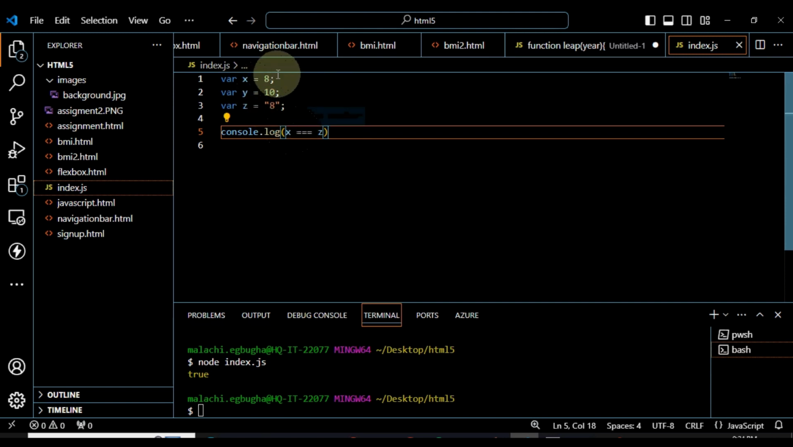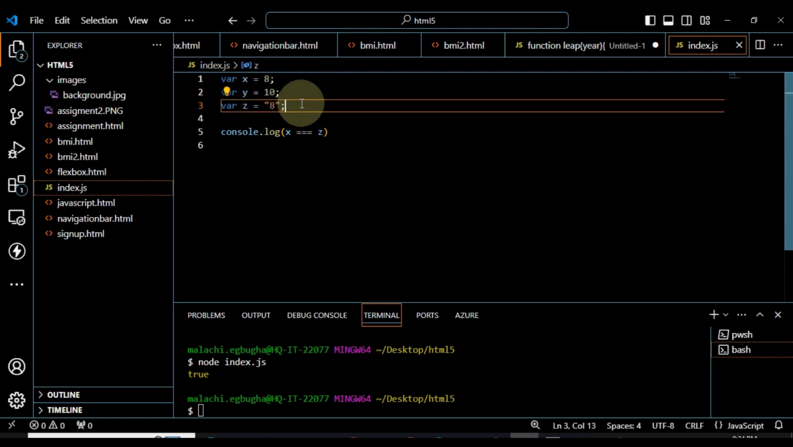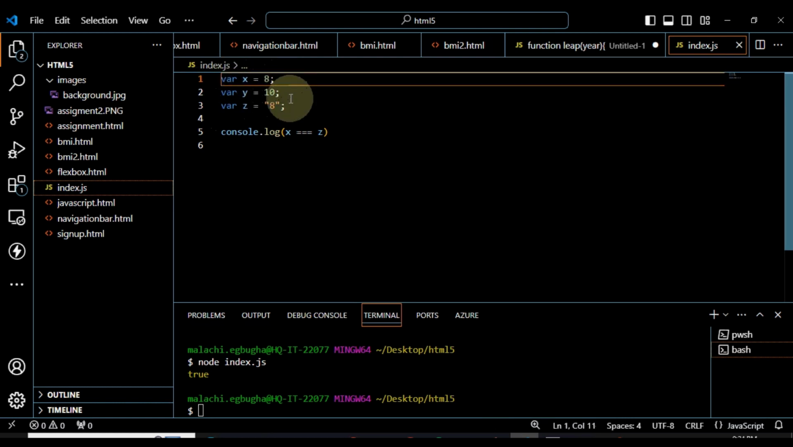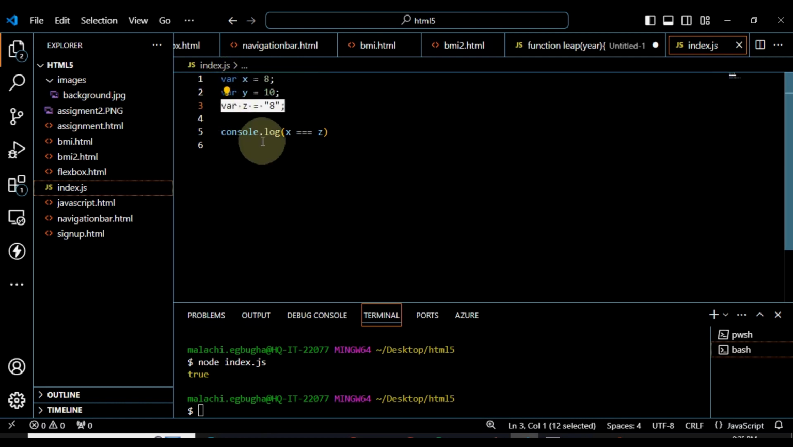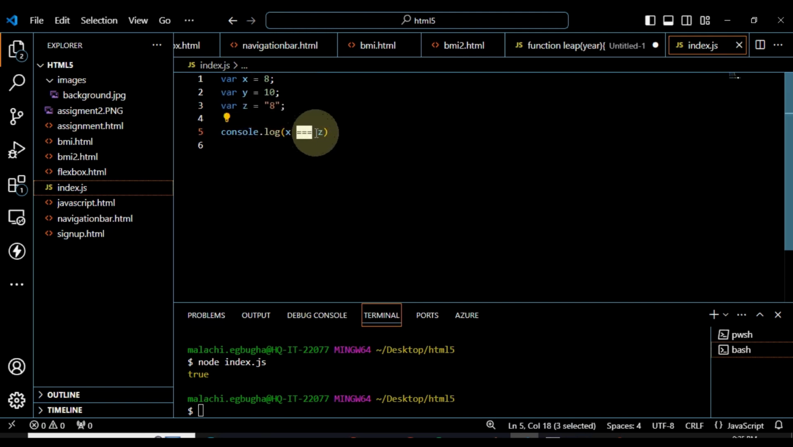In this case, we have x equals 8, and z in our line number 3 is equal to 8. Even though they have the same value, they have different data types. Why? This is a number, an integer, and this is a string. So they have the same value but different data types. This equal value and equal type operator compares both the value and the type.